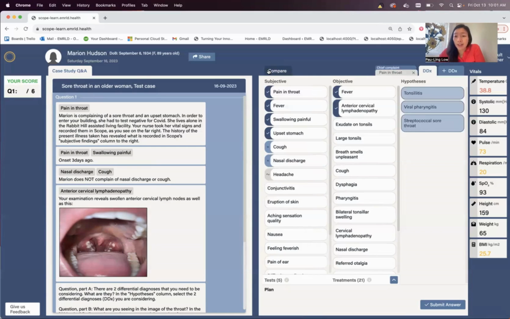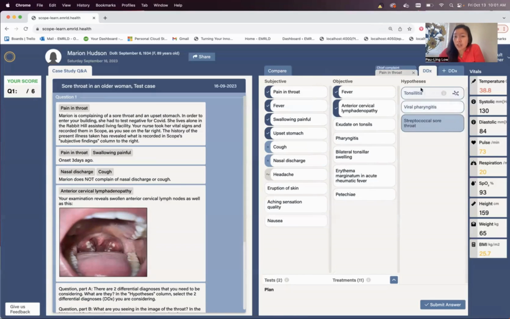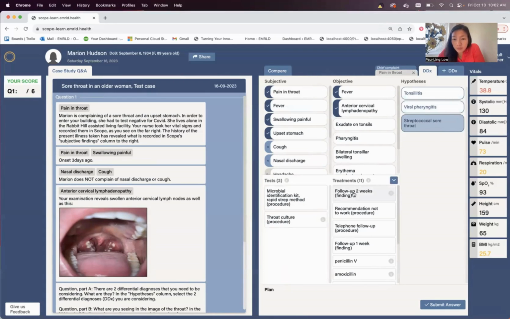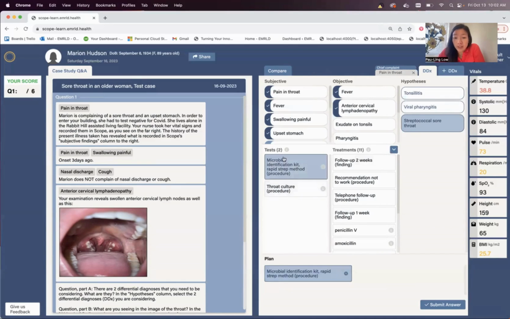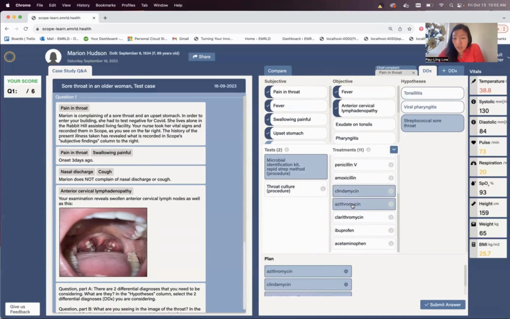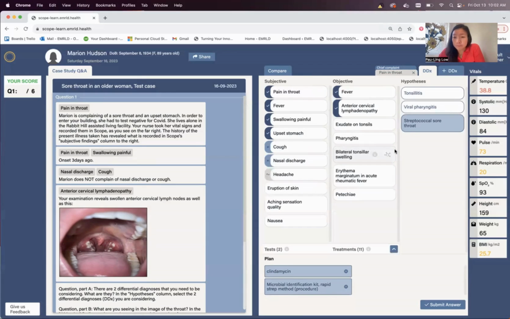Let's go back. And what do you do if you think it's streptococcal sore throat and not the other ones you have considered? Click them again, and you'll see I'm marking these as considered, and the darker one is your suspected hypothesis. At this point, you might want to open up your tests and treatments column and start ordering a test. Clicking once will pull it down to plan. And when you're ready later on, you can prescribe the medication to the patient. And if you want to remove it, just take it out. Okay.